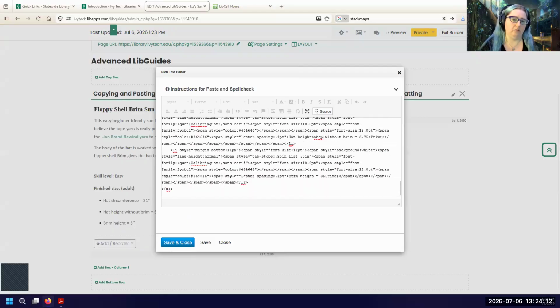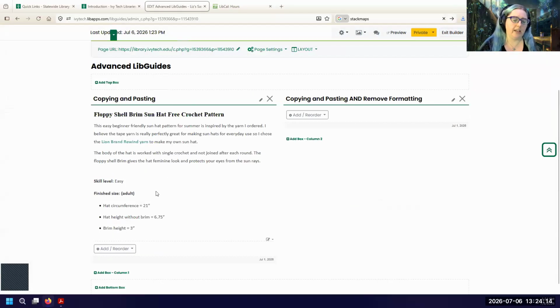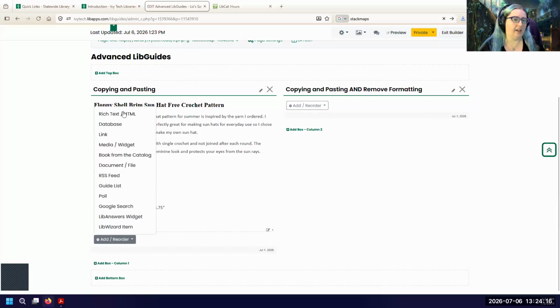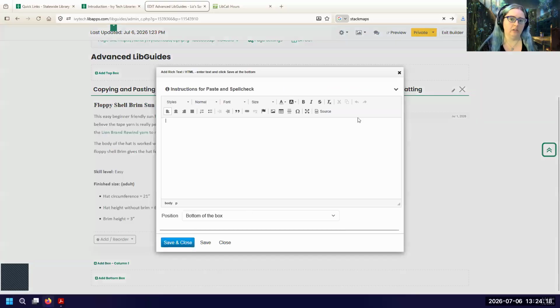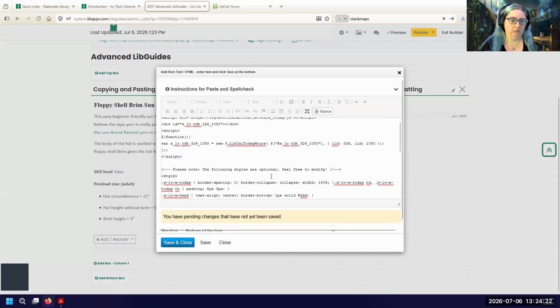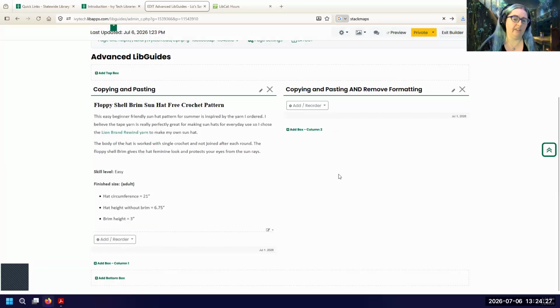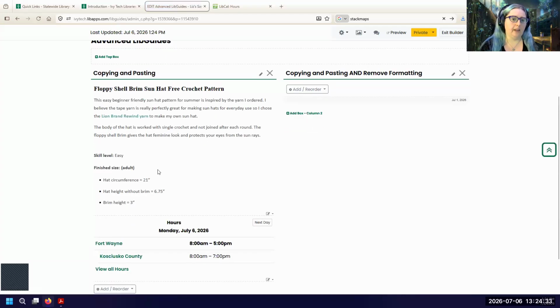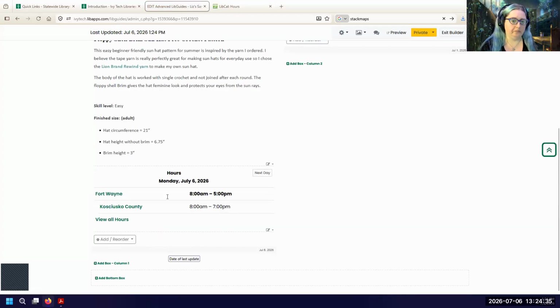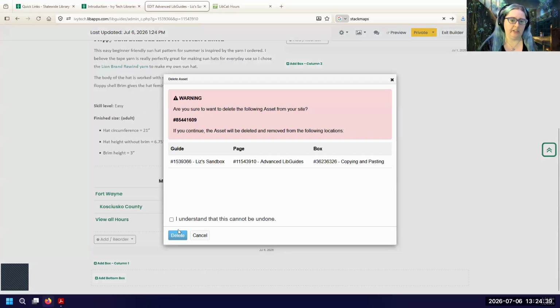There's my HTML. Okay. If I wanted to add my hours, I could add an HTML box, go to the source, and then paste that code in. Okay. This is that same code I copied earlier, and hit save and refresh. And there's my hours widget. Okay. And then I can edit and remove it if I need to.